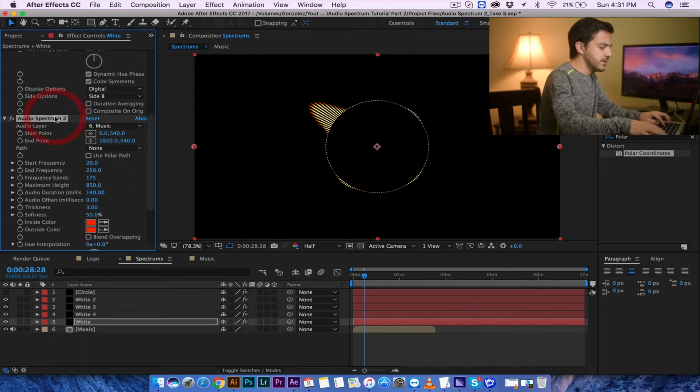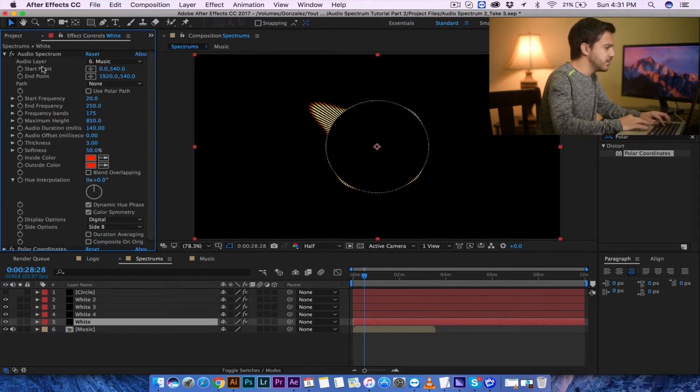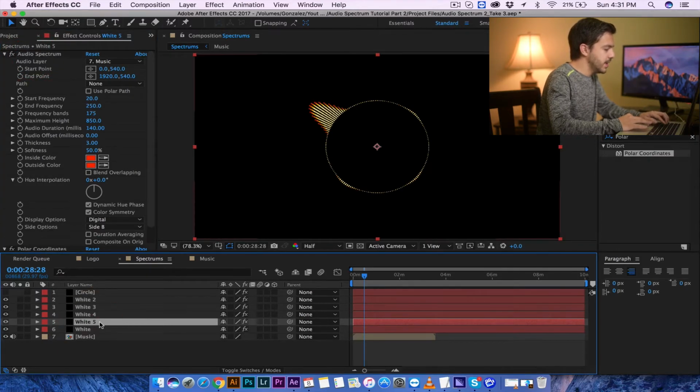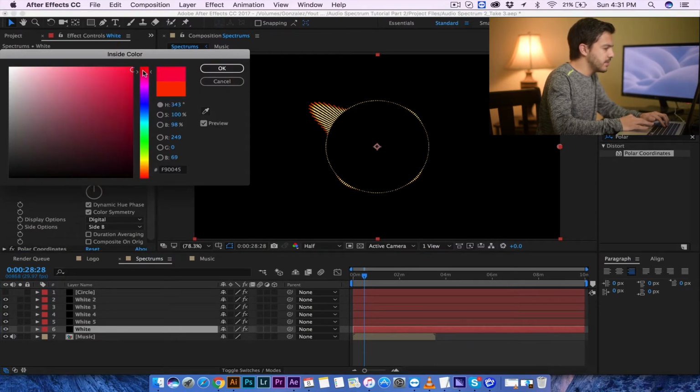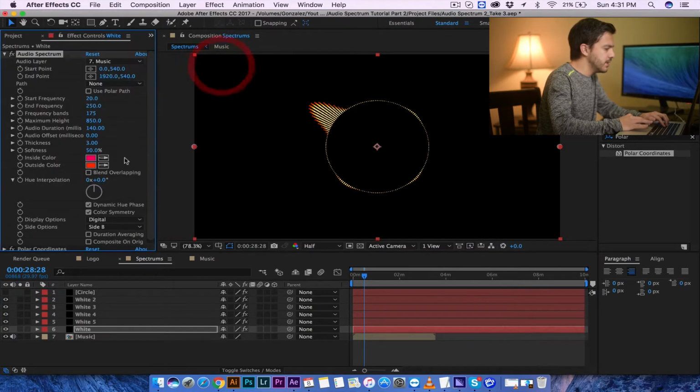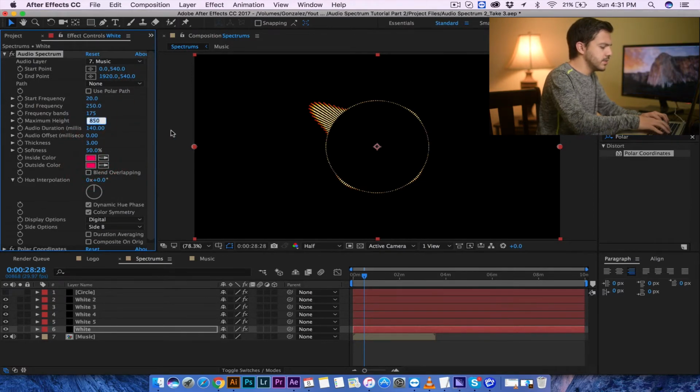Sorry, I made a mistake here, so let's delete that. I actually duplicated the effect. So make sure you select on white and click duplicate. Come to the bottom here. We're going to select this red and come over here to a pinkish color and select that same pink. And we're going to go to 900 of maximum height and then 130 over here.